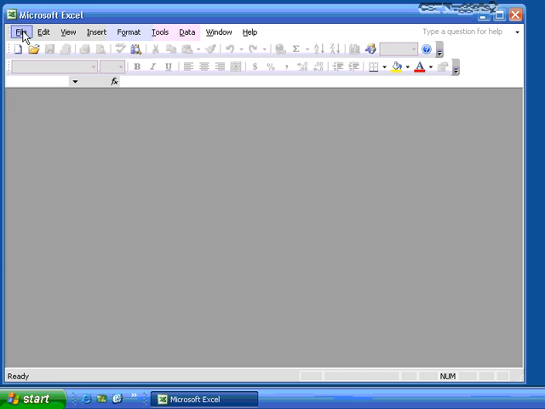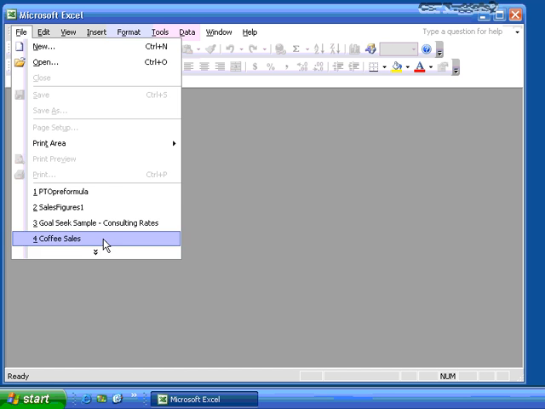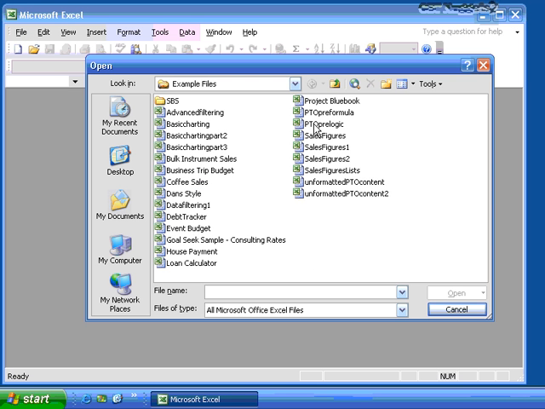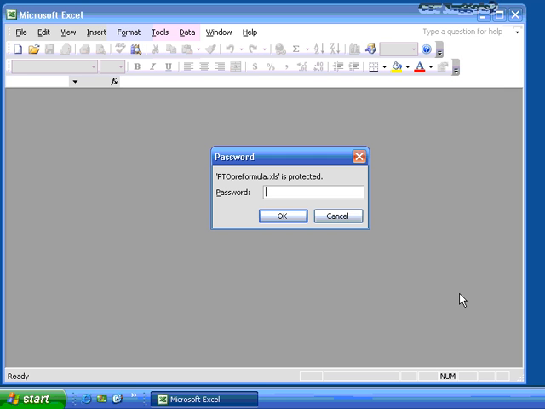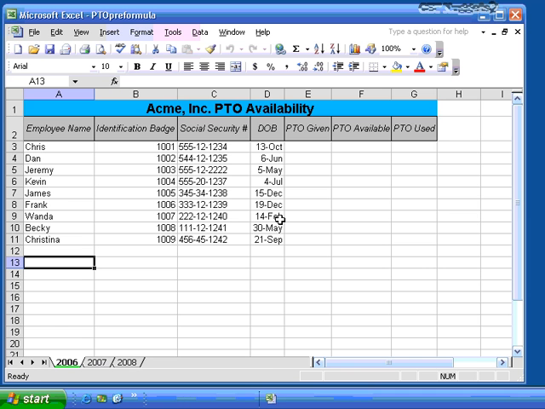Now I want to open this up. Now the good news is I can hit File, and it should be one of the top ones right here, or I can click Open, and then click on the PTO pre-formula. That was the one I worked on. When I click Open, it's then going to say, oh, PTO pre-formula is protected. What is the password? Now remember, if I don't remember it, I'm not going to be able to open it. But I do remember. It is me. I click OK, and bada bing, bada boom. Here we go, guys. PTO pre-formula. I can now come in here and start working on this particular workbook.